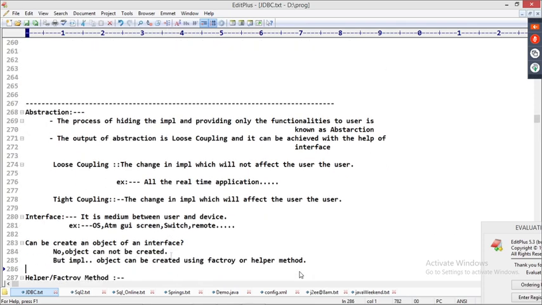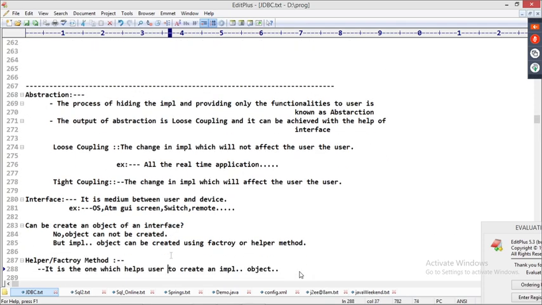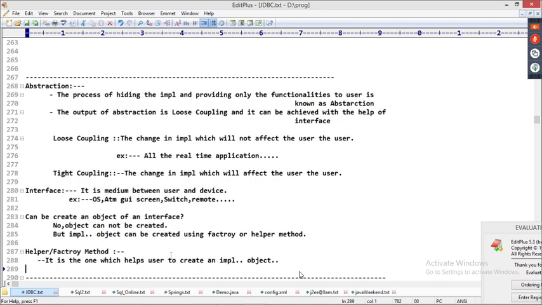Next, we saw what is abstraction and what is interface. I'm not going to repeat these things, guys, because you are learning abstraction and interface from the LKG class, that is, from the time you joined JSpiders, from the OOPS principles itself.